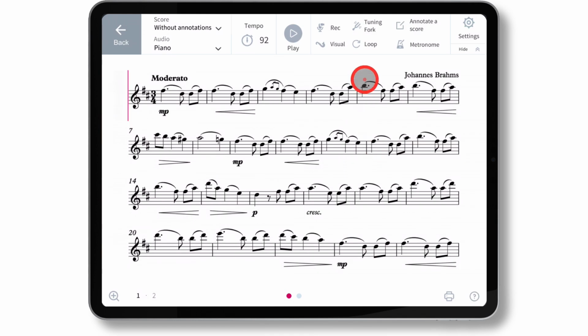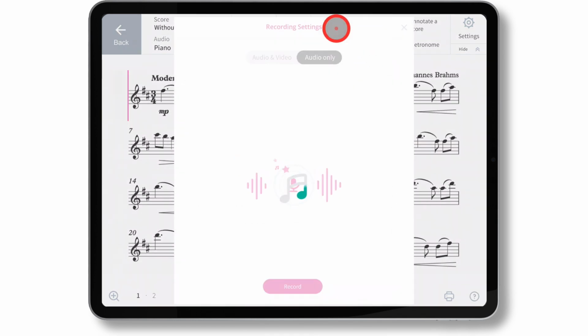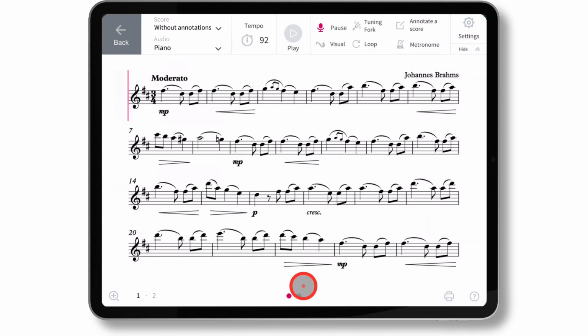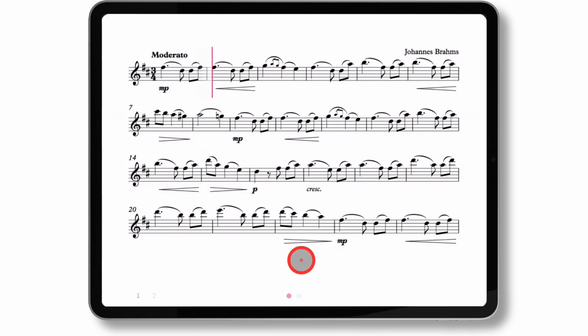To share a recording, first open the score and start recording. Tip: record in a quiet room. If you're using a backing track, wear headphones so only your instrument is picked up by the microphone.